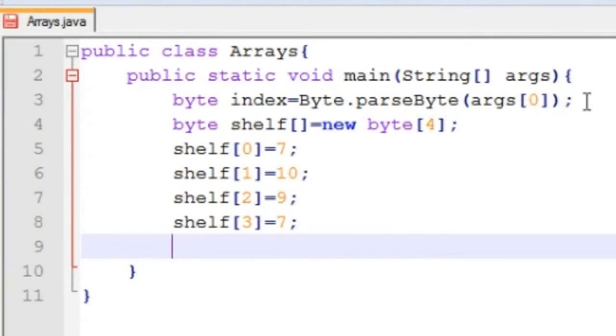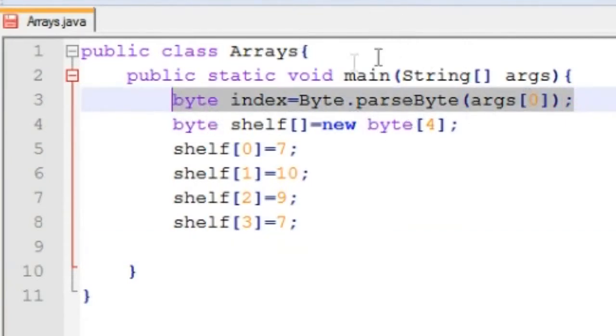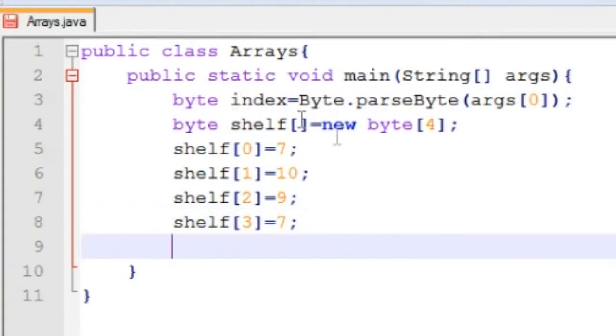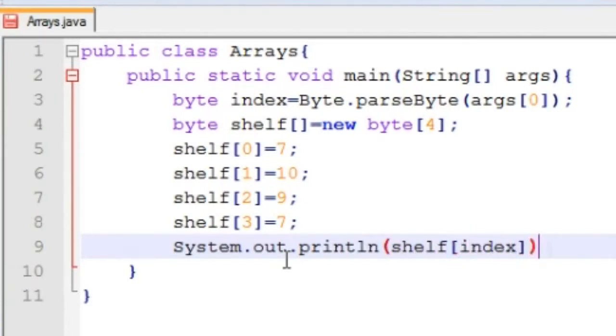So now we've had the user input the index, and then we want to print out what you get when you check that index in the array. So I'm typing System.out.println, and I'm going to say shelf[index]. This is where a lot of people get confused.